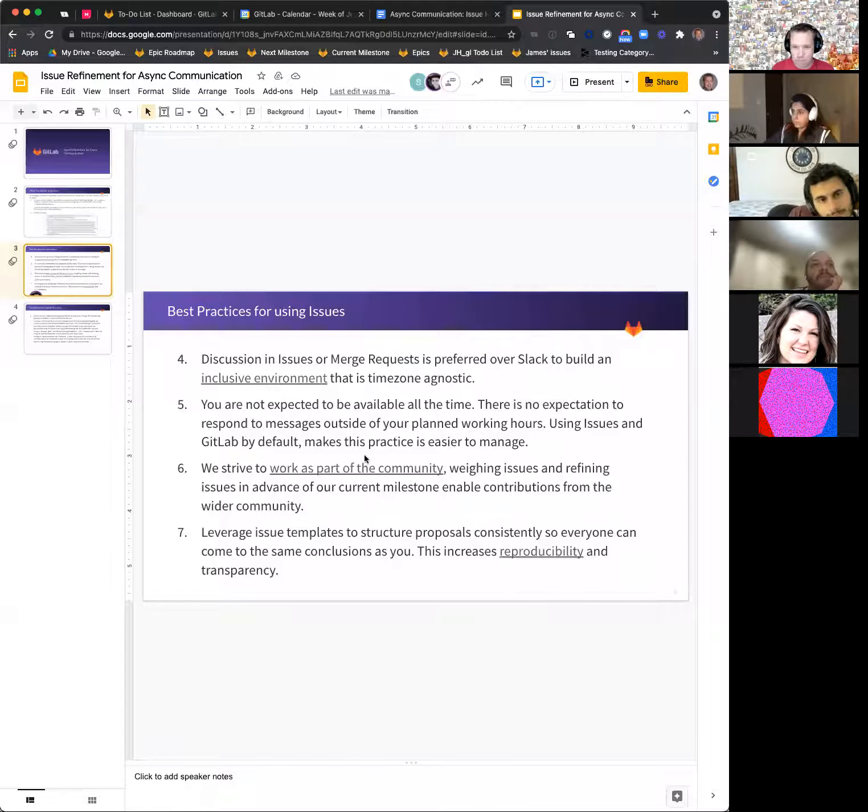In the deck, I see point number 6, it says we strive to work as a part of the community, and that the weighing of issues and refining should happen in advance so that there could be community participation. I wonder how much of that is happening today, because do we leave enough room for community to come and participate in something, or does it happen too fast to work as a productive, very efficient team? So should we consciously try to do something to increase engagement on the issues?